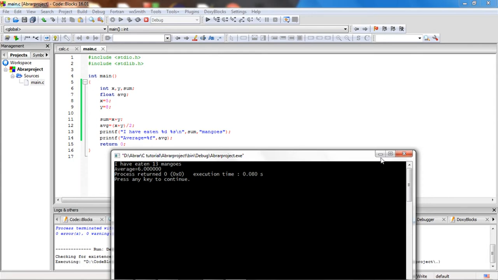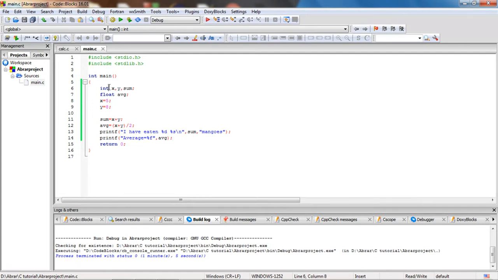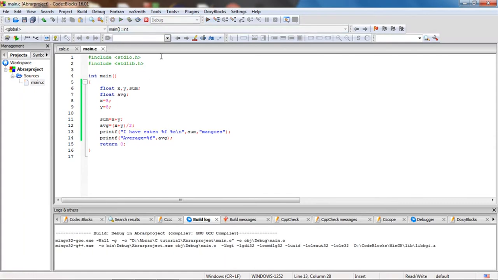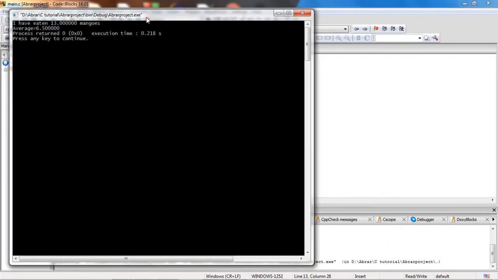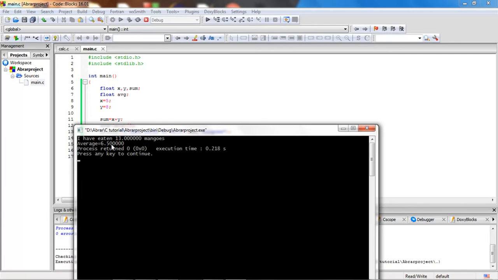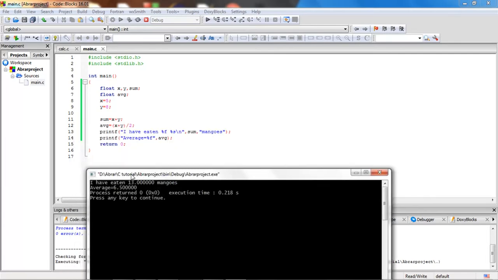So how do we change this? How do we print out the correct value? If I declare x and y as float as well, then sum is also a float now. So now I have to write %f here, and what happens now if I run? It actually gives me 6.5000, and as sum is also a float now, it gives 13.000.